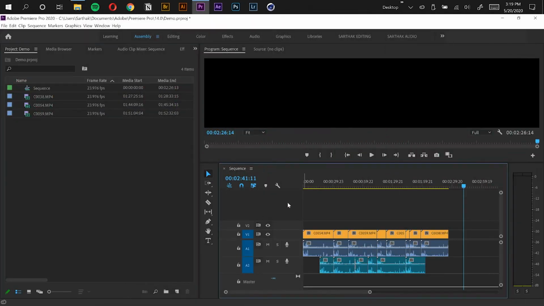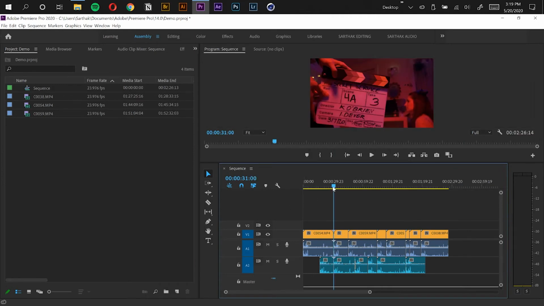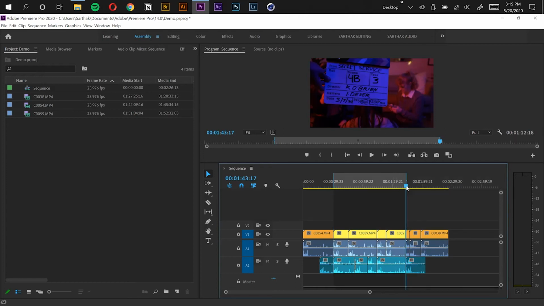We are now going to look at how you can export just the audio from a sequence or an edit that you have made. To do this, you will have to mark in and out points on your sequence for the section of the edit you wish to export. The shortcuts are I and O.